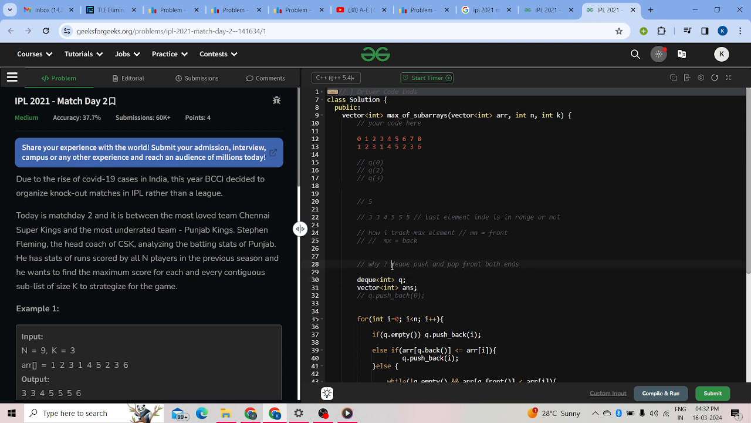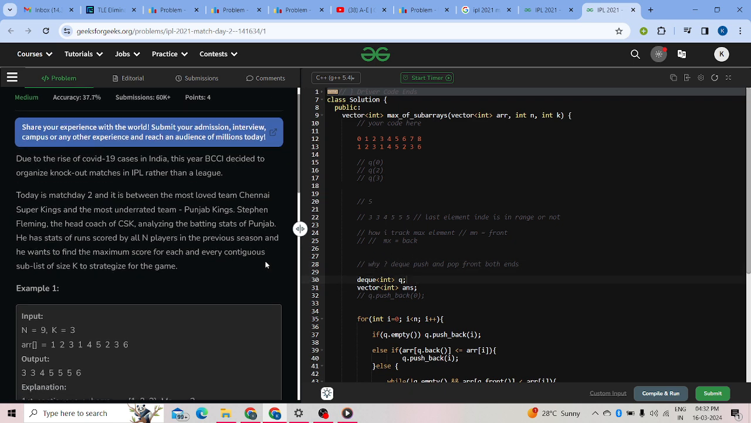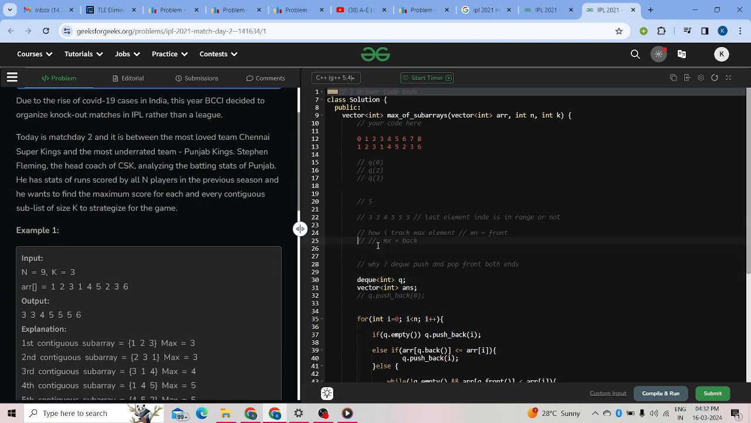To resolve this issue, I have used a deque. Why do I use a deque? A deque gives an operation where we can insert elements from both the front end and the back, and pop elements from both sides, from the front side and from the back side. So what I'm storing in the deque is the indexes of the elements. Why indexes? I will explain later.